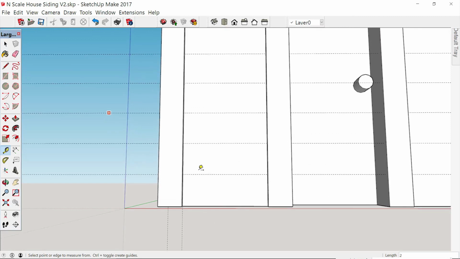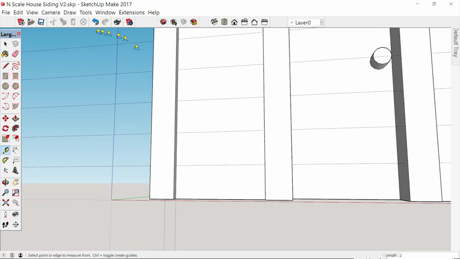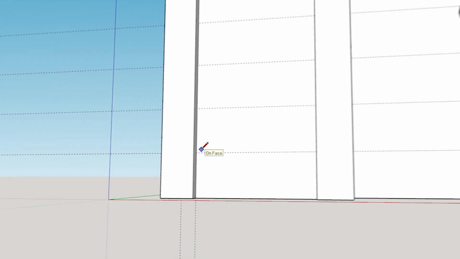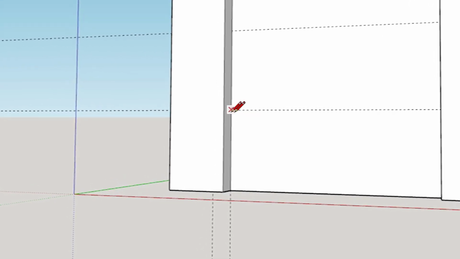All right, now let's make us some lapboard siding. Now, anytime you draw a line, harden that line right there. Now be sure, this is really important. Do not start up here. Start back there. See the little X? That tells you you're on that dotted line. That X is your friend.